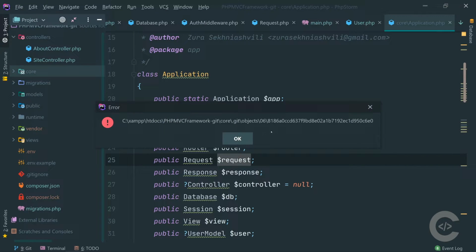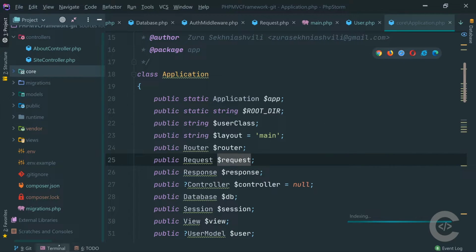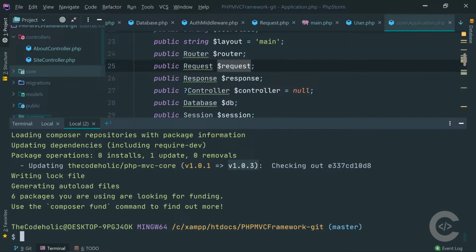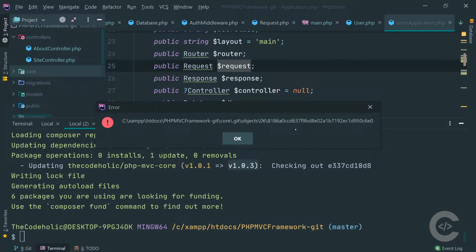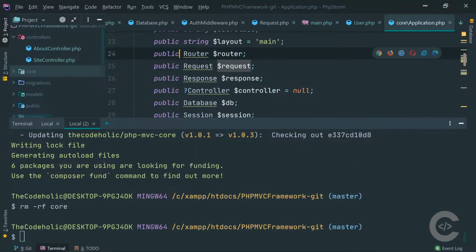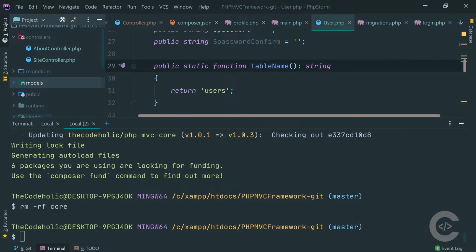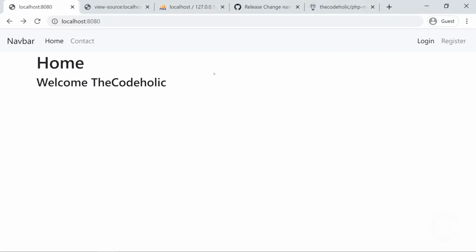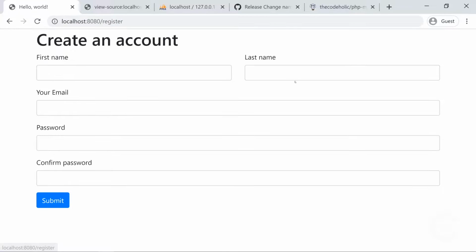Okay, what's wrong? The terminal is occupying it, so let's just delete the core. Okay, I cannot delete, so rm -rf core. Hit the enter, it was deleted. Here we have it. So refresh again, everything works fine.